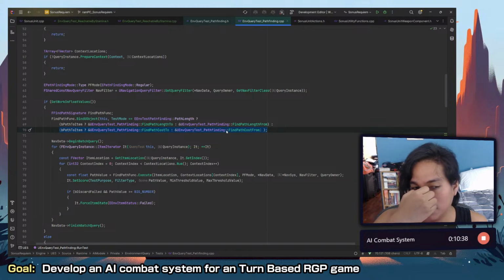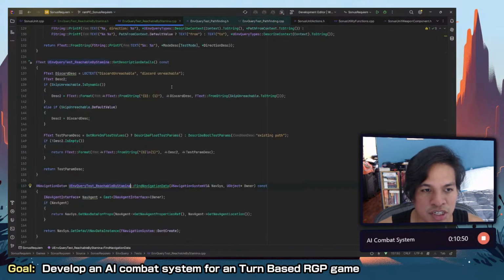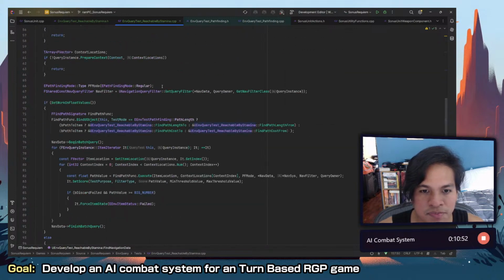In my case, I don't really need this comparison because I only want the path length. So let's make a little change in my code.